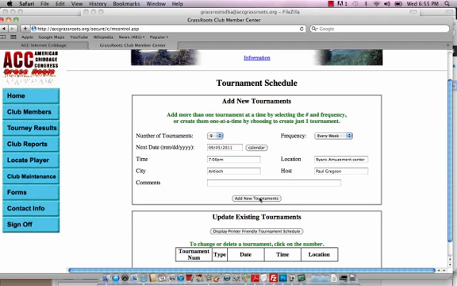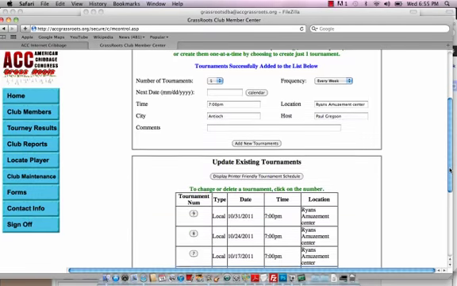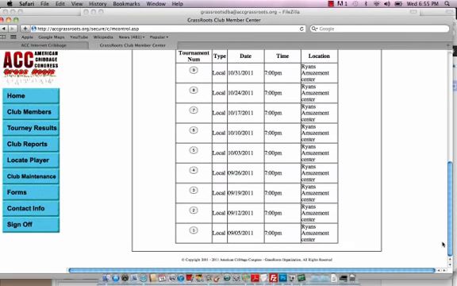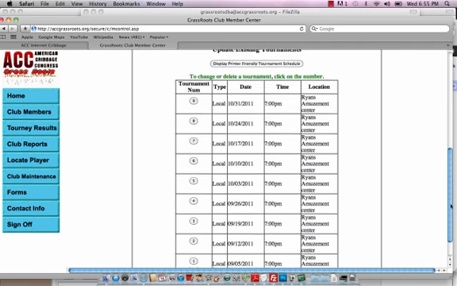Now I've selected that I want 9 tournaments starting on the 5th of September. I click Add New Tournaments. The page reloads. The prompt tells me that the tournaments have been successfully added to the list below. And now I scroll down, and you'll see that I have 9 tournaments that I've created starting on September 5th and going through the 31st of October.